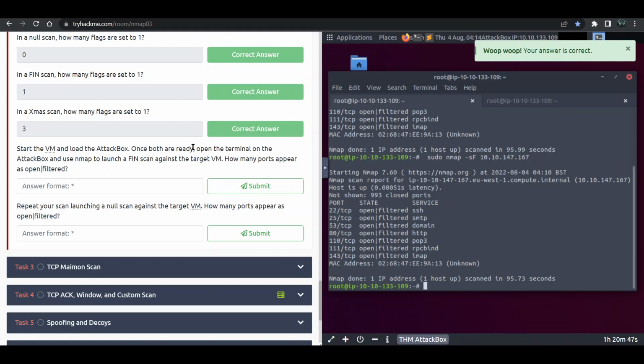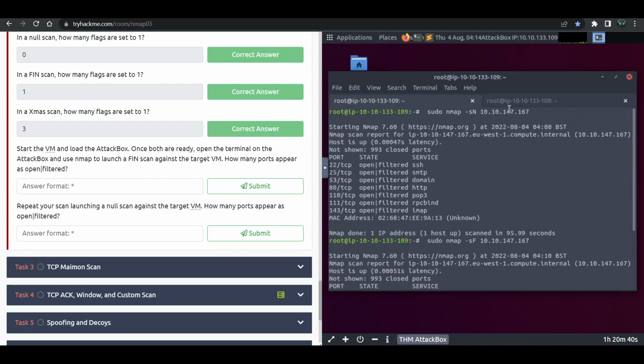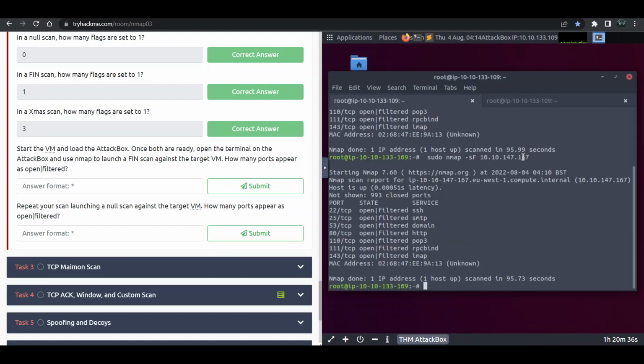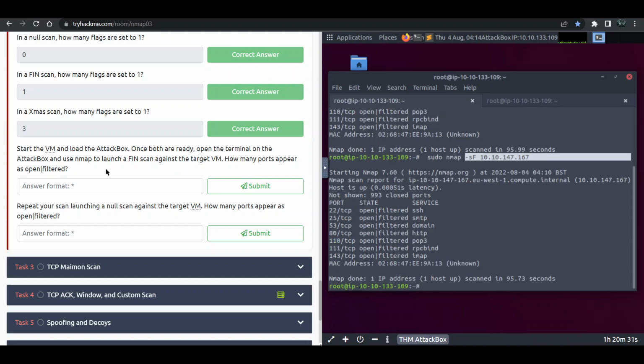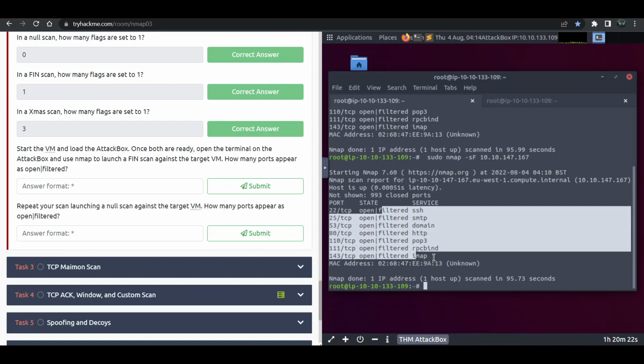So start the machine. We have already started the machine. We have already run the Nmap scans. First was the null scan, then we ran the fin scan, then we ran the Xmas scan. So let's see how many ports are shown as filtered or open|filtered in the fin scan. We have these ports: 1, 2, 3, 4, 5, 6, 7.